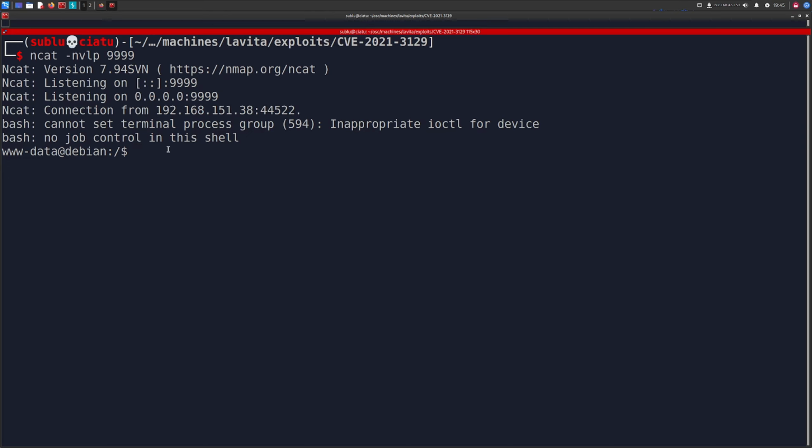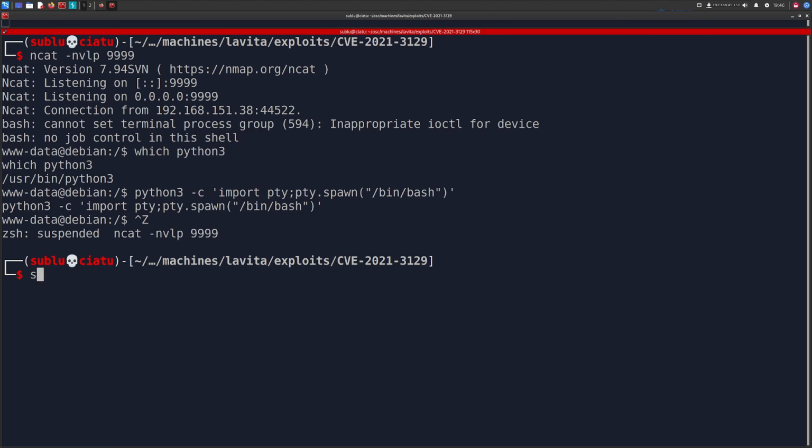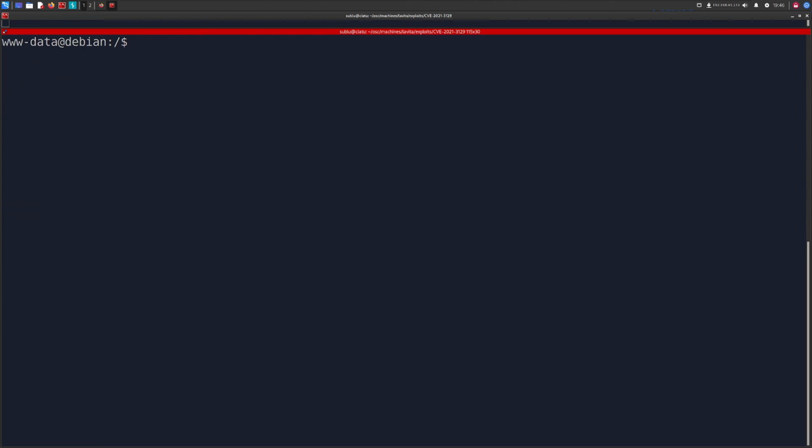Let's see which python. Fantastic. Python 3 -c import pty, pty.spawn, and then we can do /bin/bash like this. Control Z, stty raw -echo, fg, and then we can do export TERM=xterm. We can clear the screen.